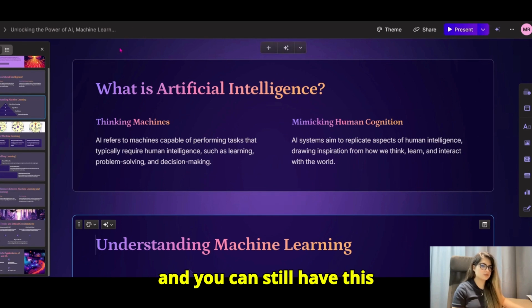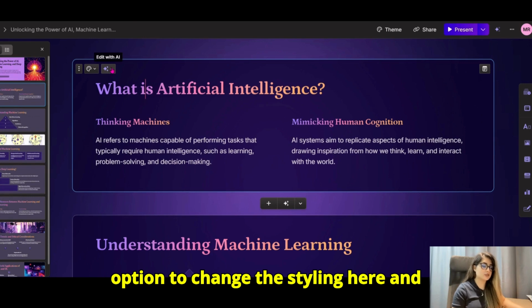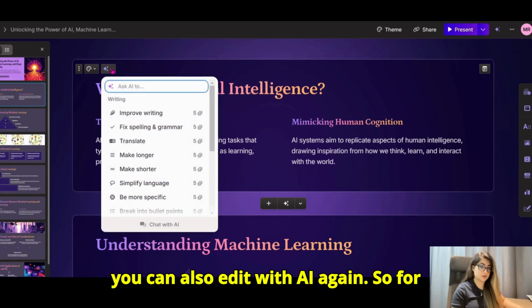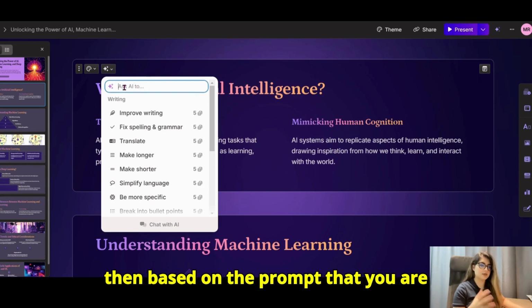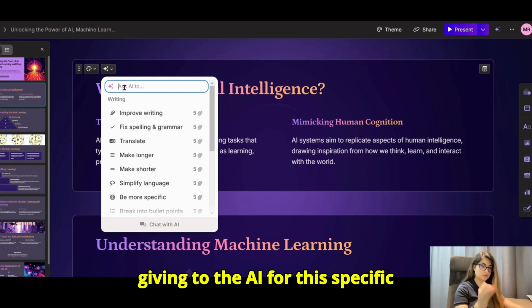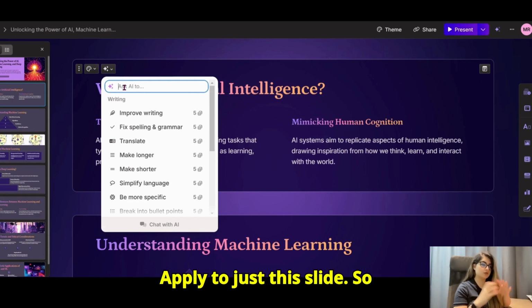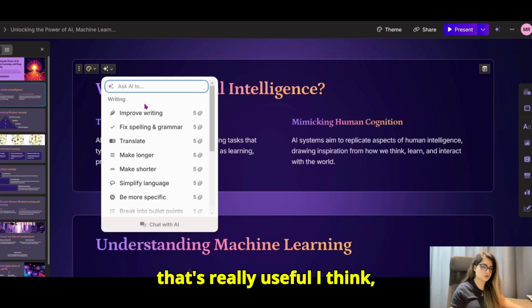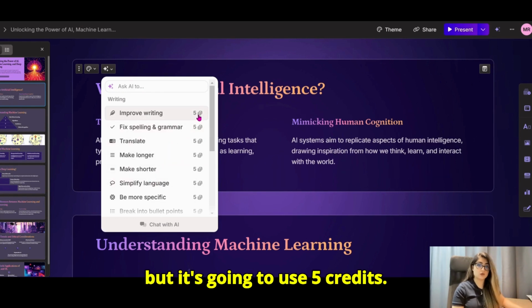And you can still have this option to change the styling here, and you can also edit with AI again. So for example, you can give a prompt here, and then based on the prompt that you're giving to the AI for this specific slide, it's gonna apply to just this slide. So that's really useful, I think. And you can go with any of these options, but it's gonna use 5 credits.